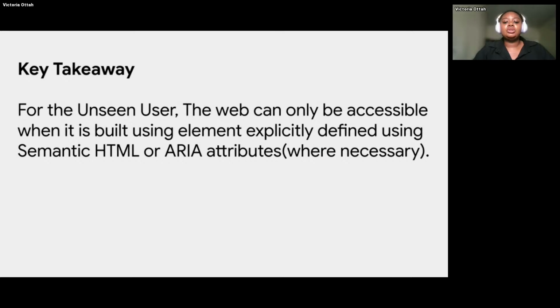So for the unseen user, the web can only be accessible when it is built using elements explicitly defined using HTML, semantic HTML, or ARIA attributes where necessary, right? So if we are going to remember anything from this talk, this should be it, right? The web can only be accessed when it is built with semantic HTML or ARIA attributes where necessary. That is the only time users with screen readers or keyboard users can access the web.